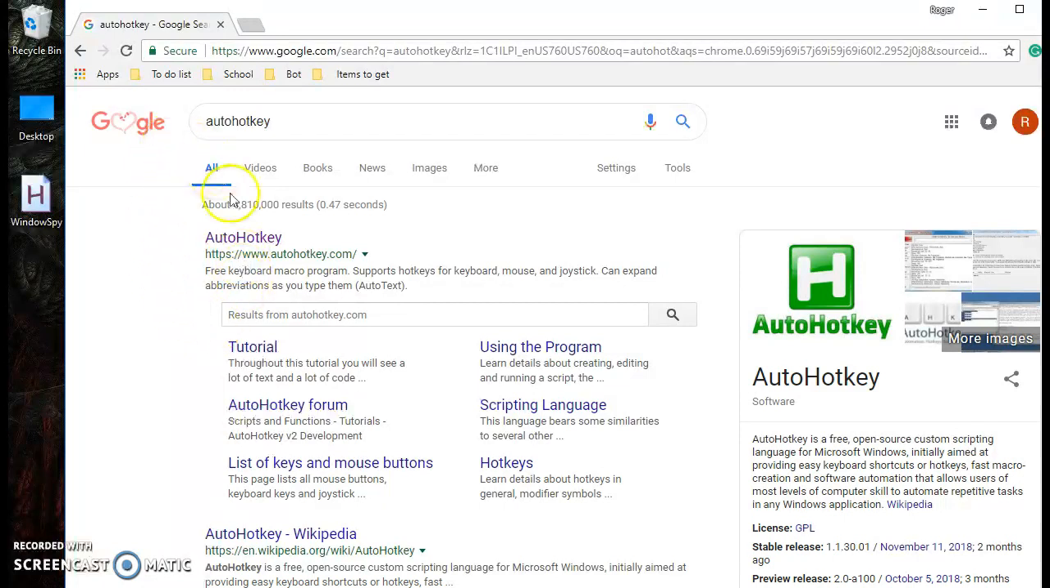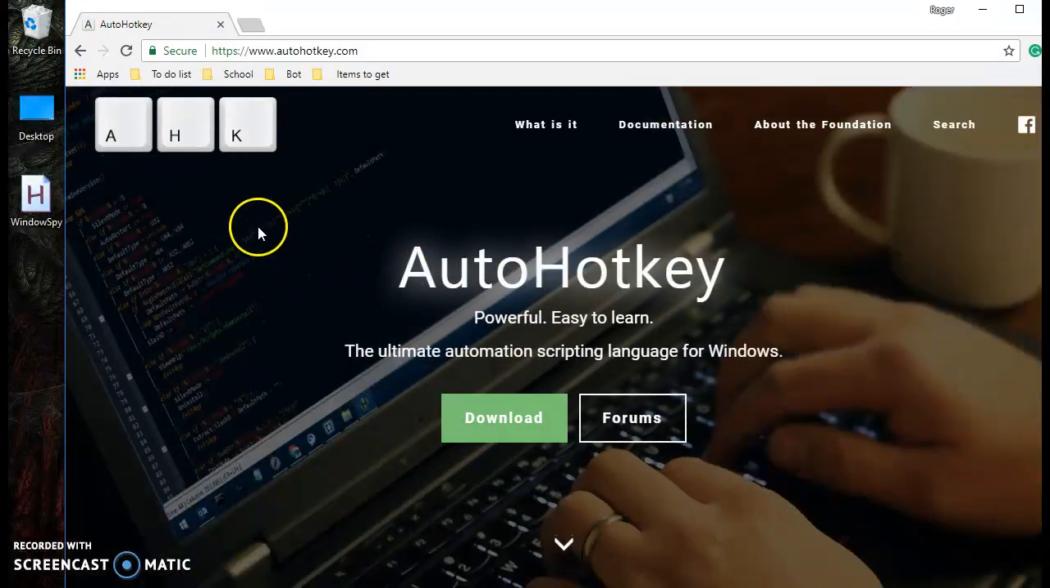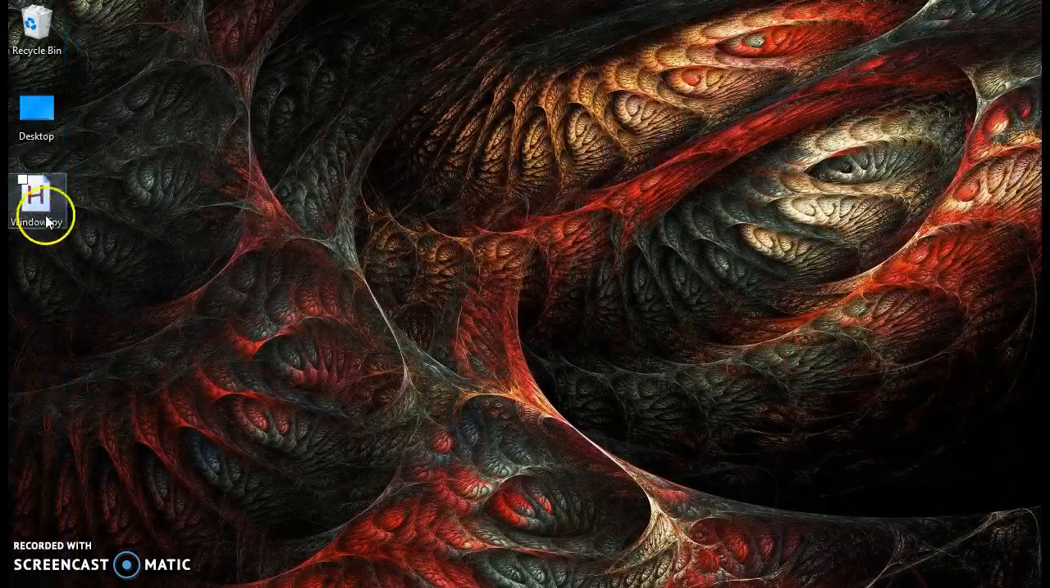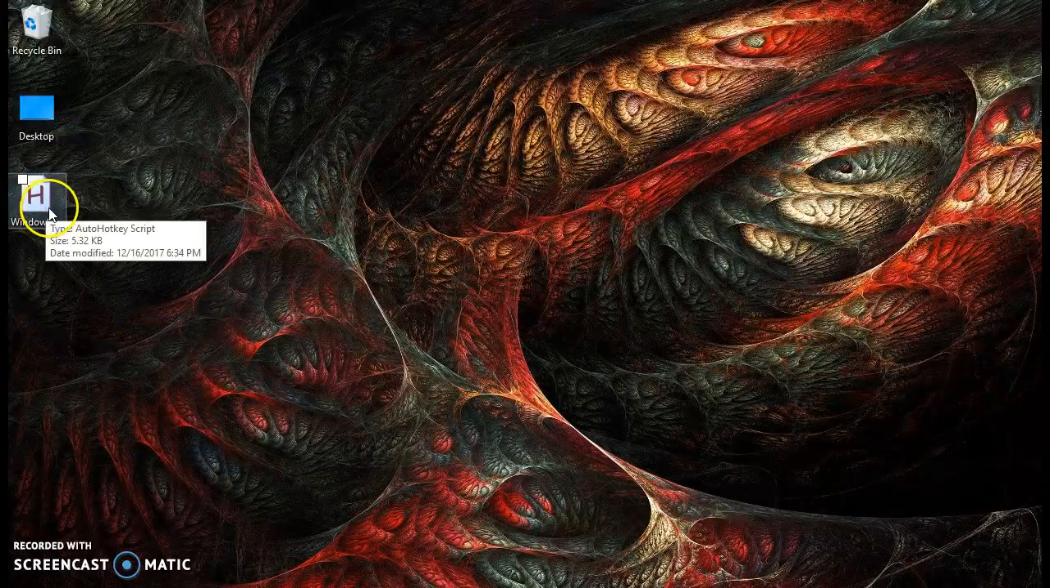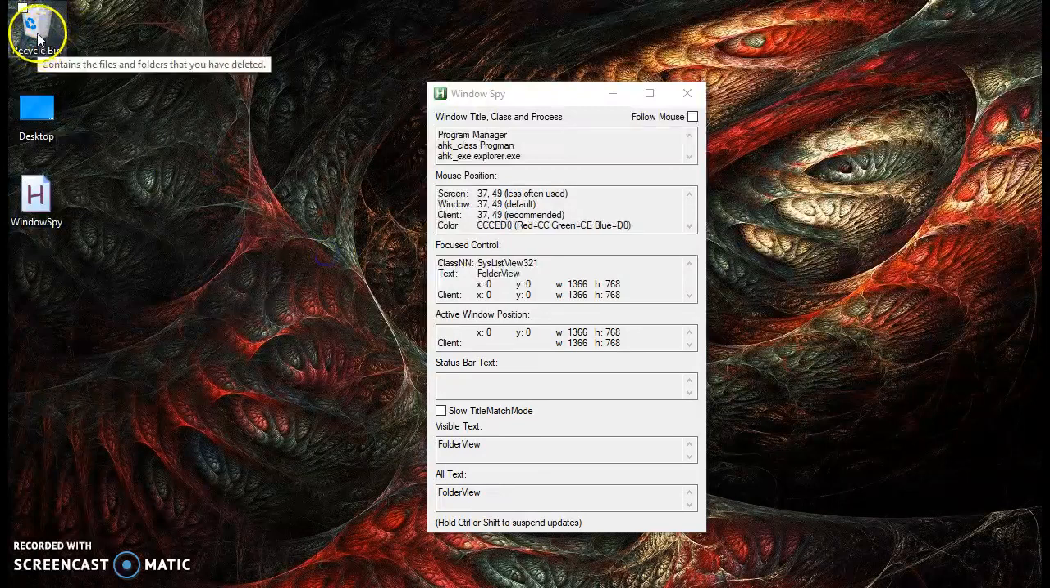So what you want to do is just go to Google or your favorite search engine, type in AutoHotkey, go to the website, download it. Once you download it and install it, you'll get this program with it right here. It's Windows Spy. Open this. This basically just tells you where your mouse is, what position it is with coordinates on the screen.